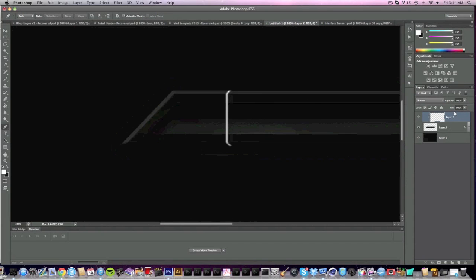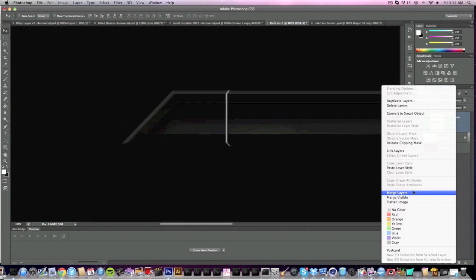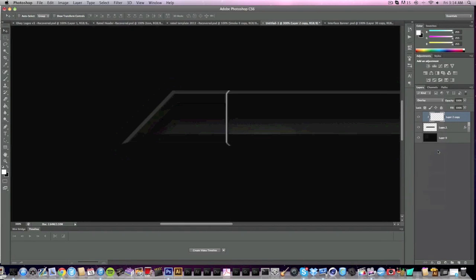That's perfect. Now what you're going to do is Command J, or Control J if you're on a PC, hit Command I, or Control I if you're on a PC, and move it to whichever side your lighting is coming from. So if it's coming from the left side, we're going to move the black to the right. We're going to merge these two together, and we're going to select Overlay.